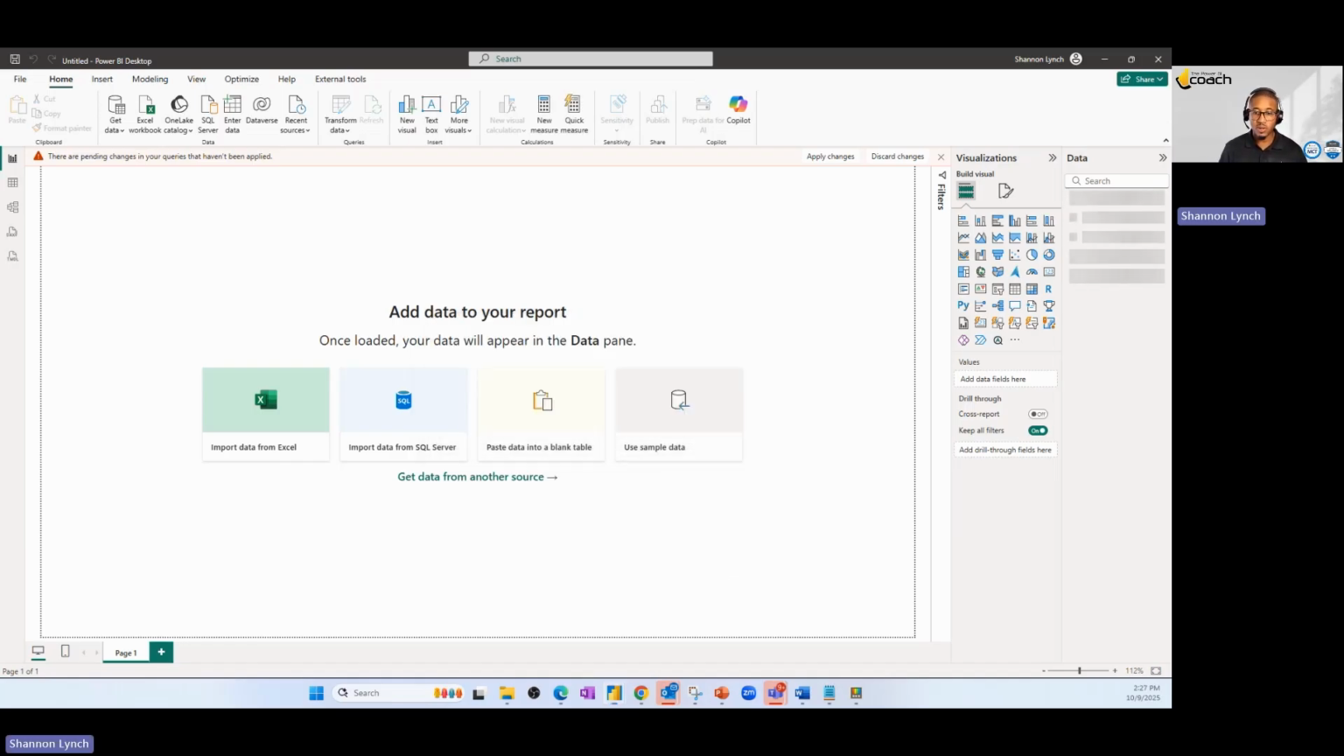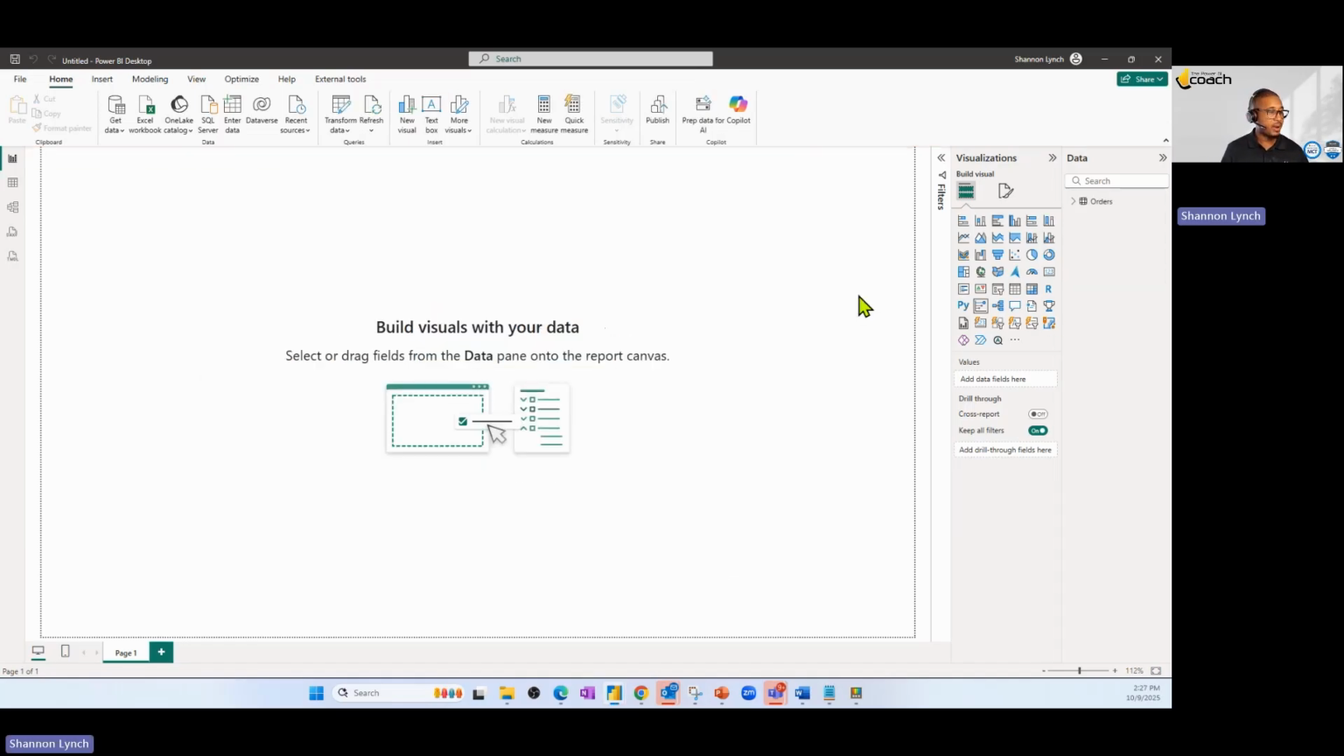So once I've connected to my spreadsheet, you can see here to the right of the application, I have all of the fields within that table. So now I have access to all the fields, and I can start quickly building reports because all the fields are listed here for me to use.